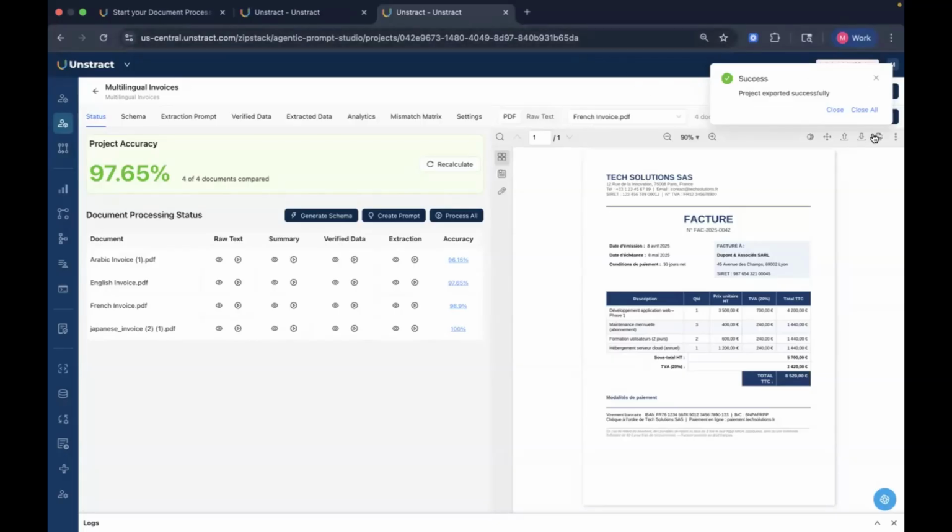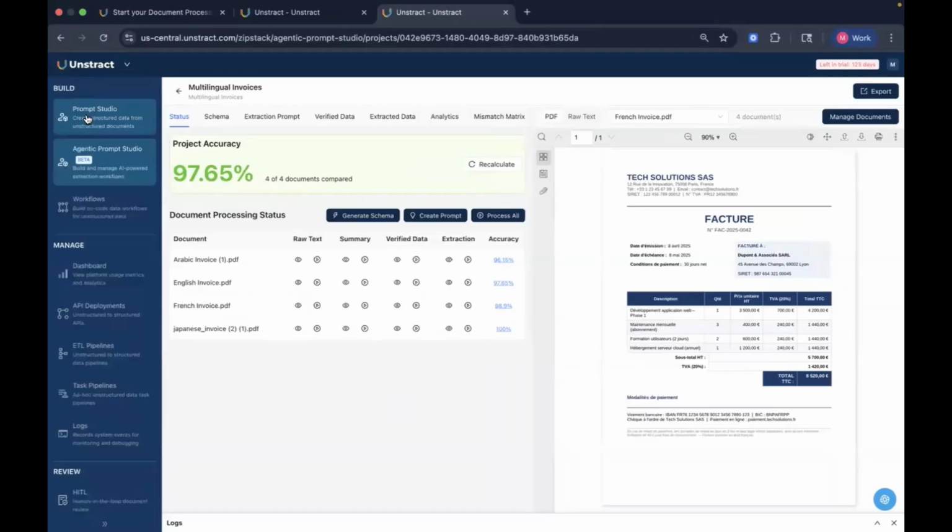Now, this is basically how the agentic prompt studio works. But I also wanted to take you through the traditional prompt studio just to give you an idea of how that works. So, in the traditional prompt studio, you would be entering the prompts manually and defining what you want to extract and the schema for output extraction. Now, you might be wondering why you even need this in the first place, because with the agentic prompt studio, you have the entire system automated.